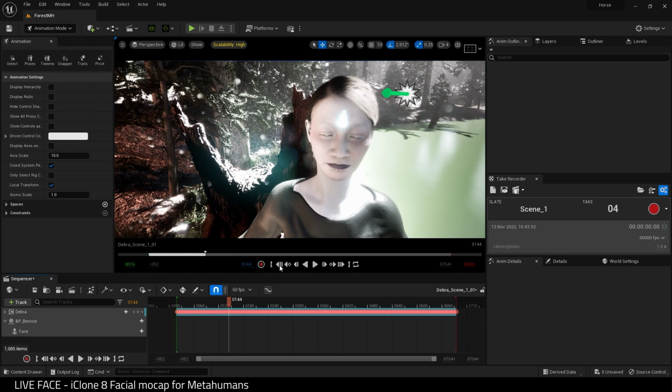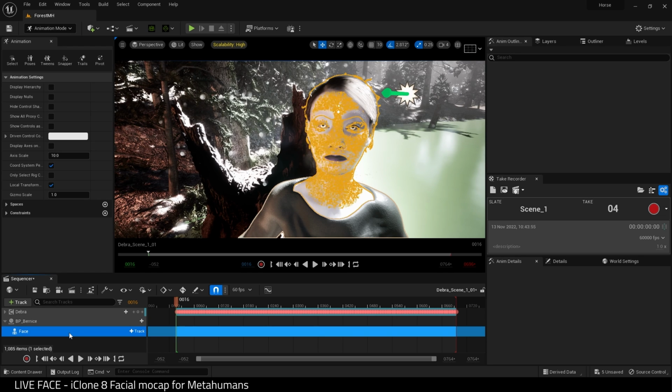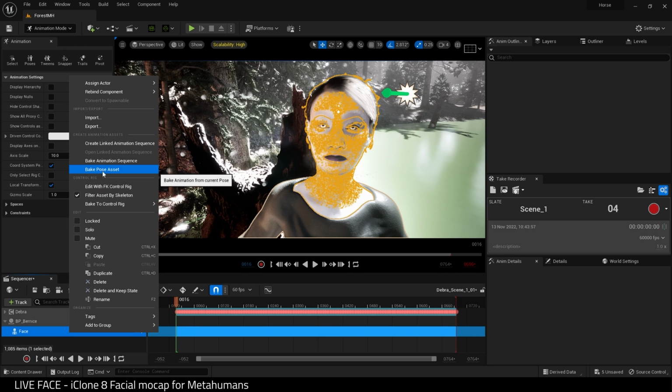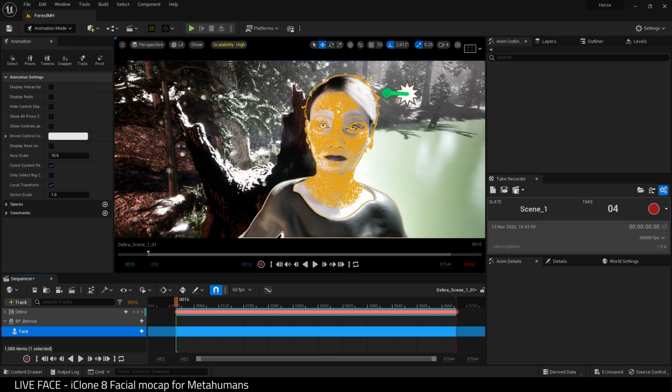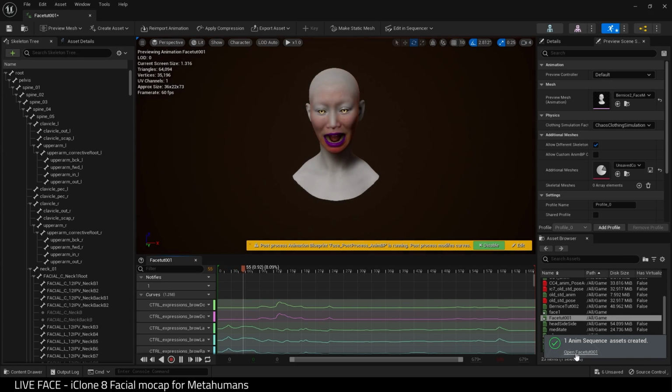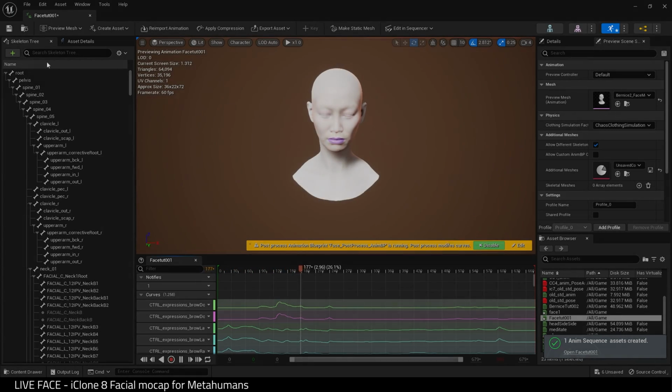I'm just checking here that it's still working. I select face, right click, and bake to animation sequence. I'm going to save this sequence to Metahuman's animations. I'll call it face tut 001. And export animation. And that's it. So if we open up that animation now, here we have it. We have an animation asset.